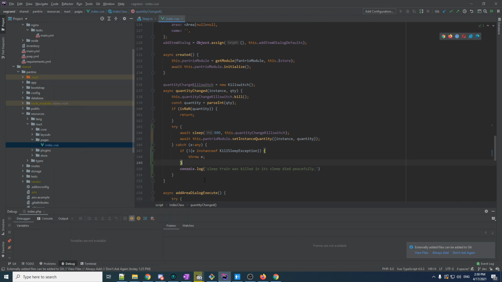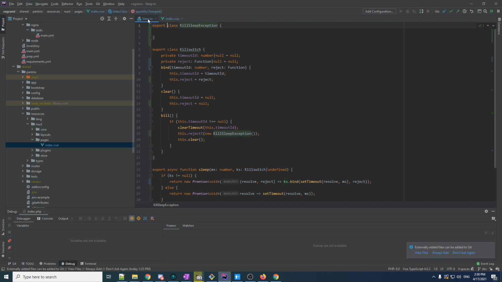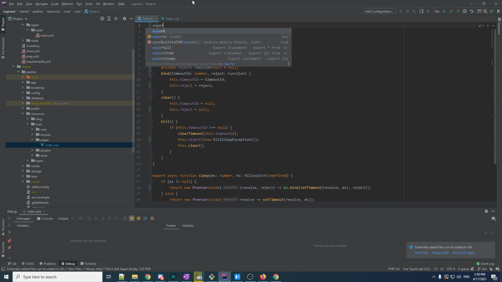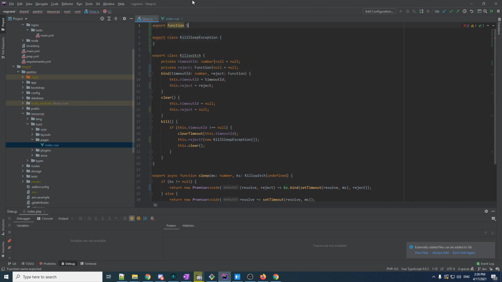Now, there are things I don't like about having to put this in here. What I could do is make a little utility. Well, let me just show you what I'm thinking. I don't know if I want to use that utility, but I'll show you what it looks like. So, export function. I don't know what I'm going to call it, so let's just call it sleep train. Because that's the train that we're on right now. That's where we're at in our life, basically.